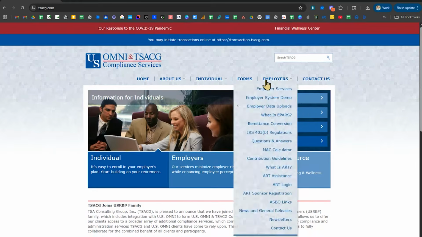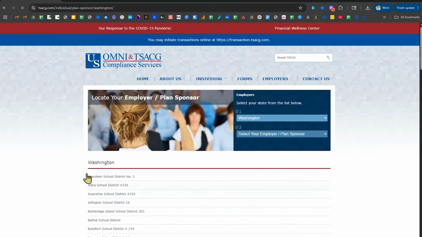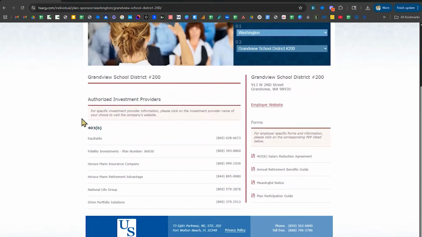All you've got to do is try to figure out where your form is. You've got to click through all these options here. In this case, we're in Washington. Find your school district, and here's Grandview. This is where you can find all the providers available. This is also where you get your SRAs if you're changing benefits, things like that.